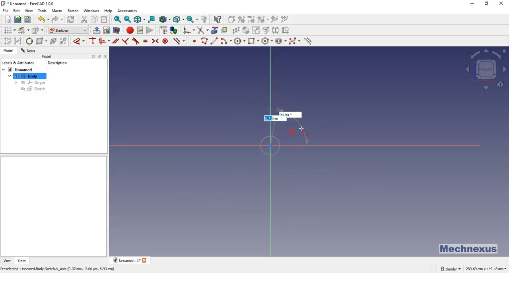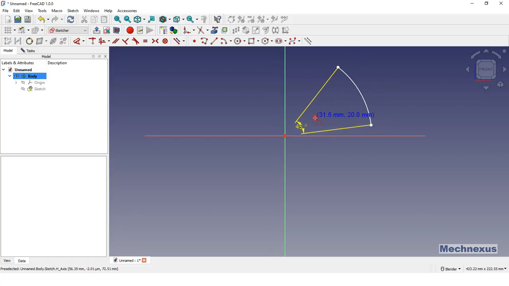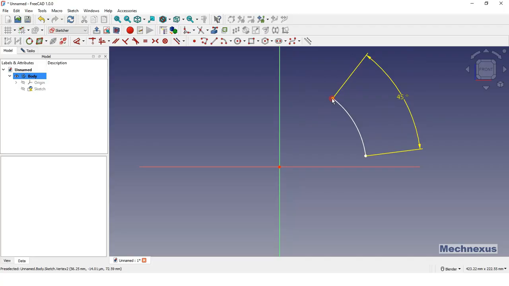Once you click on it, you will get here the angle and the diameter. Here I will select my first point. I click my first point here and I will give the angle here. For example, I want an angle of 45 degrees, so I can directly enter it. So you can see that the arc by center is created.